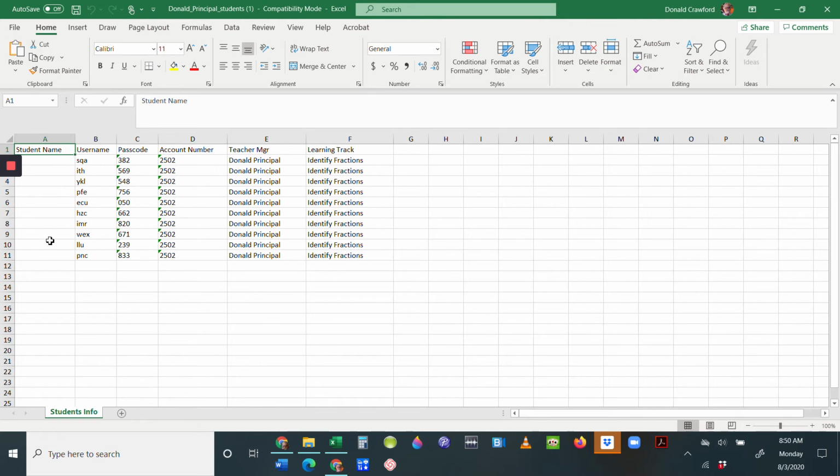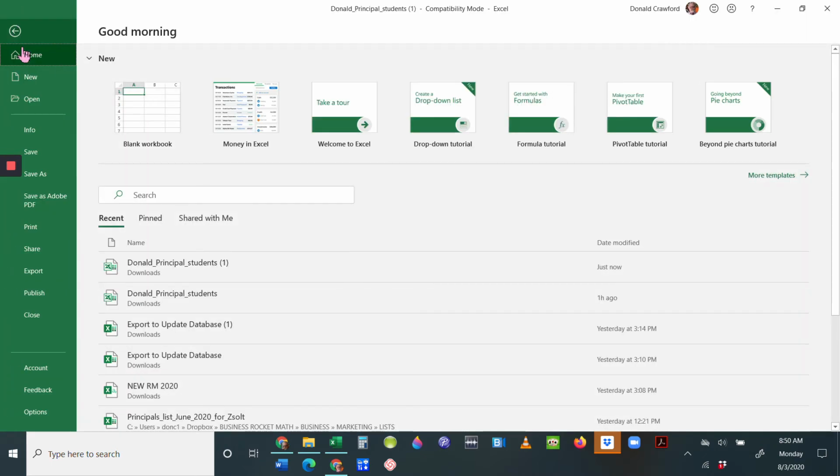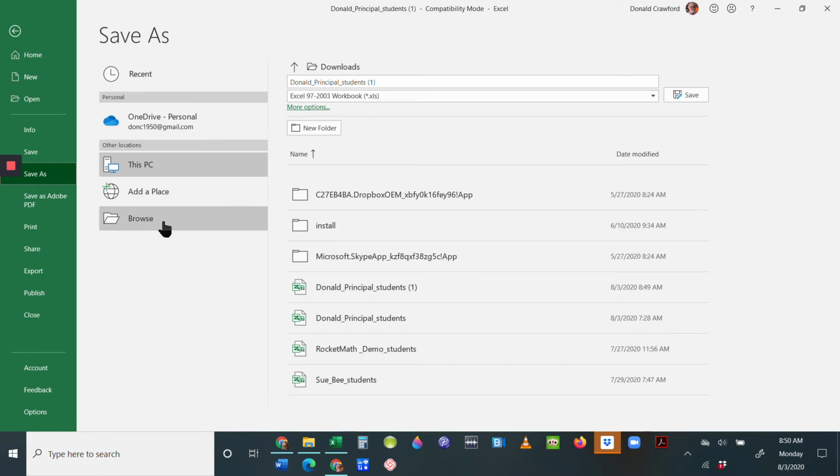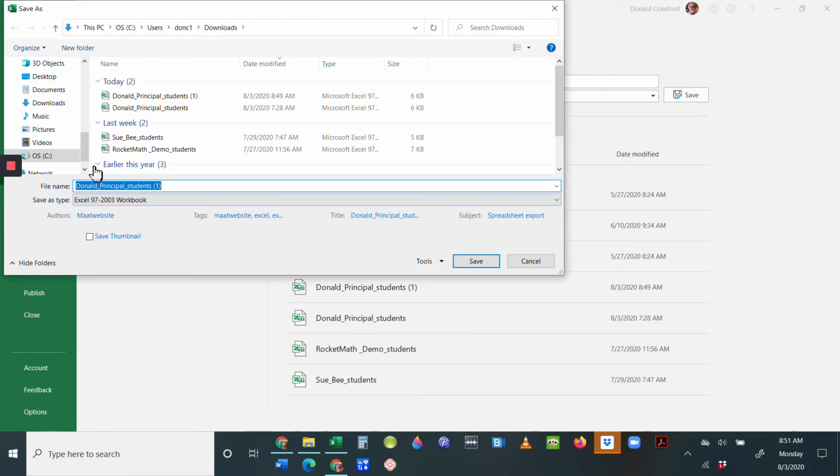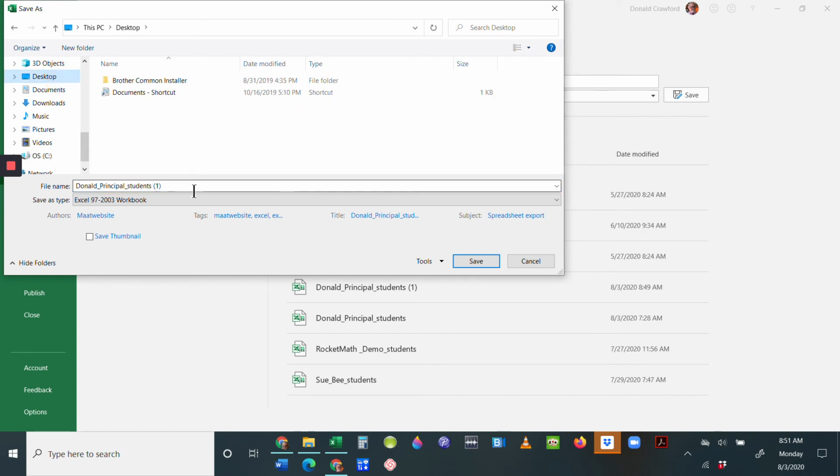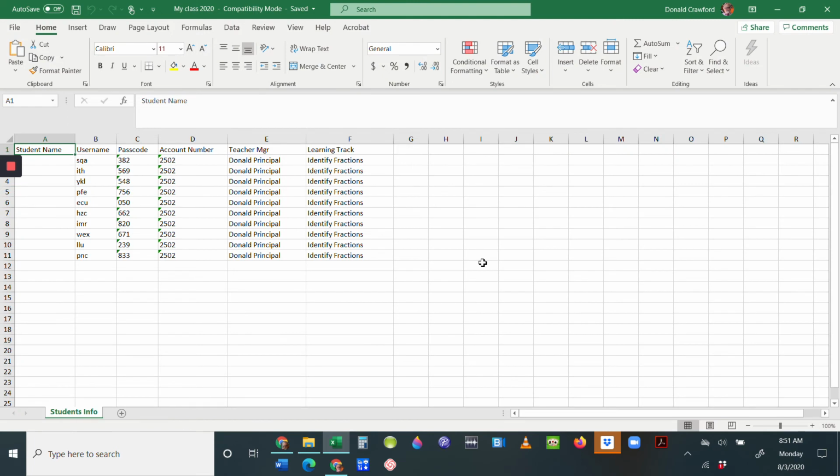So if you will take that file and save it, save as, and go to a good place in your computer where you can find it again. Always good to start with the desktop. And name it whatever you want. So, my class 2020, and save that. Then you have that file and you can type in your students' actual names here.